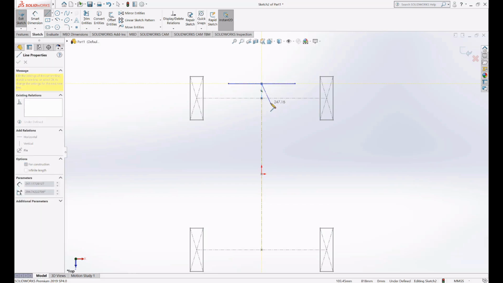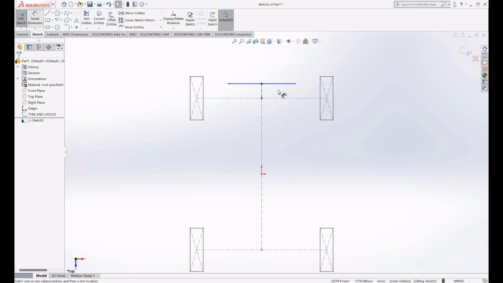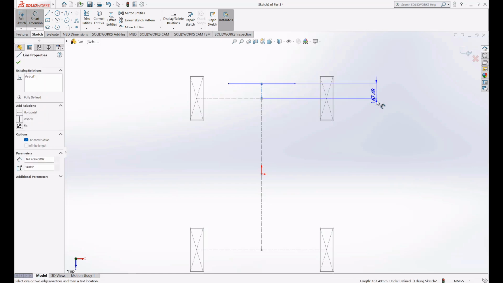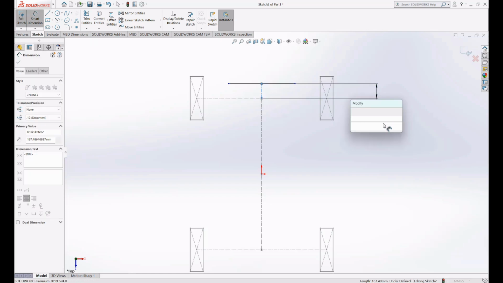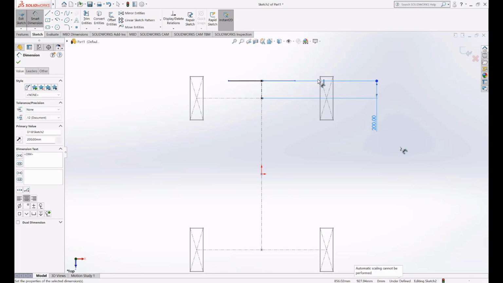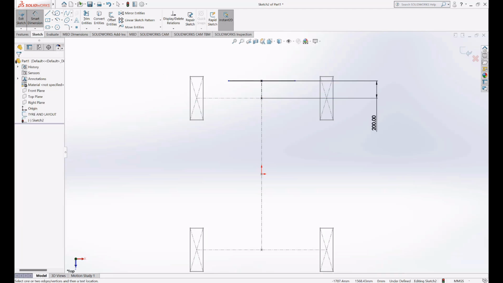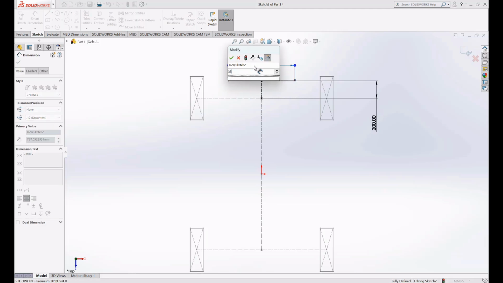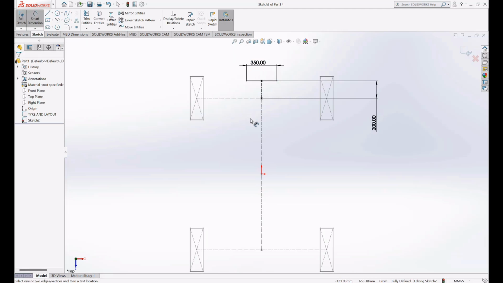Okay, so let us keep the distance of the front axle at, let's say, 200 mm, and the length around 350. These things can vary, this distance and this length, based on the performance you require, your design requirements, and the boundaries you have.